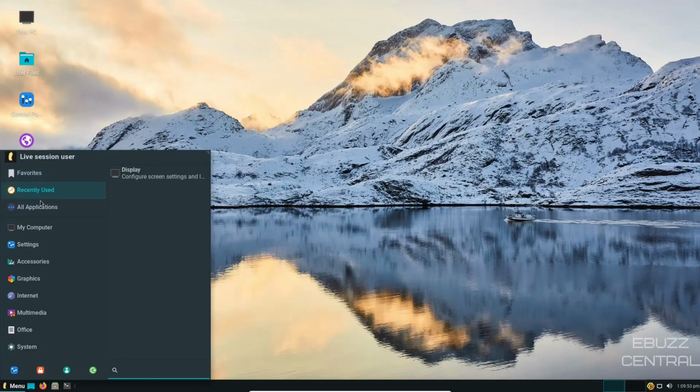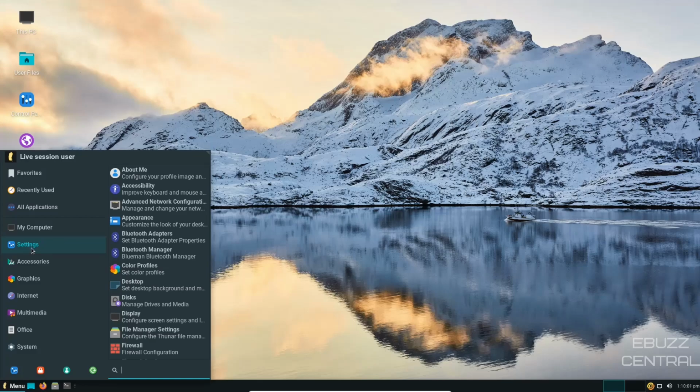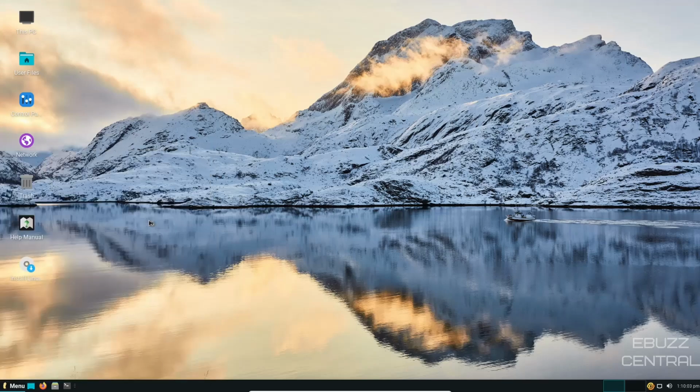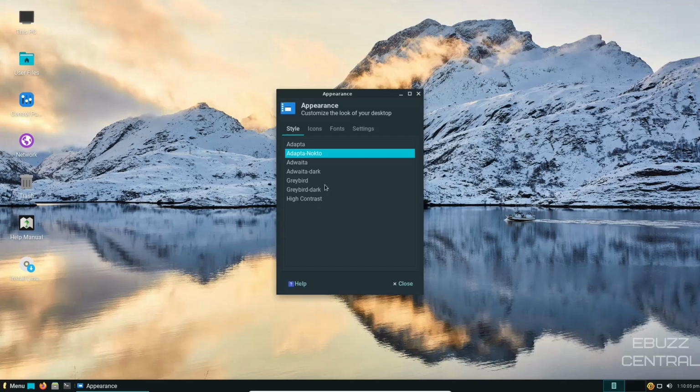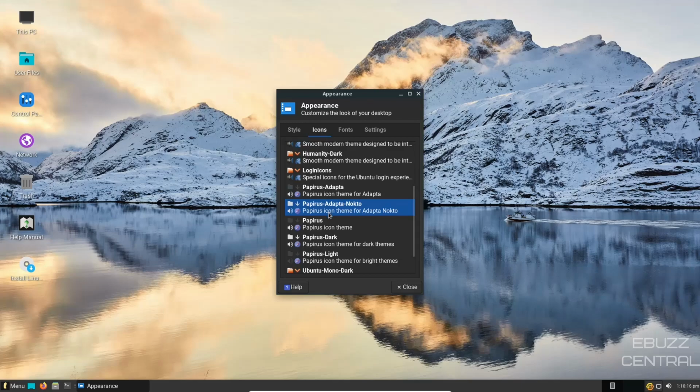You've got favorites, of course, recently used, all applications, My Computer, which has your file system and all of your home folders, settings, About Me, Appearance, customize the look of your desktop. Let's click on that, see what we got there. Style, we're at Adwaita Nocto. If we go Adwaita Dark, kind of changes things up. Okay, I'm going to leave that. Icons, we're running the Papirus Nocta. We could actually go with the Papirus theme.